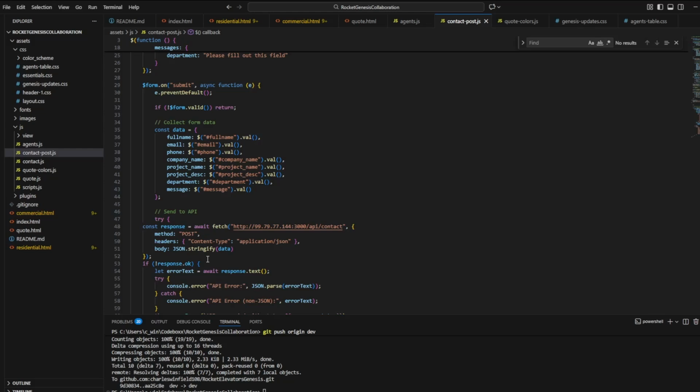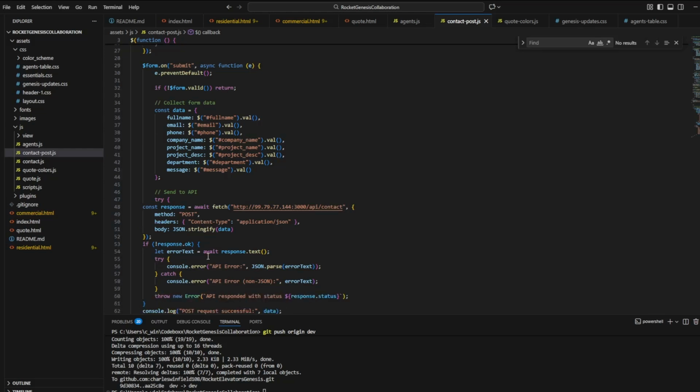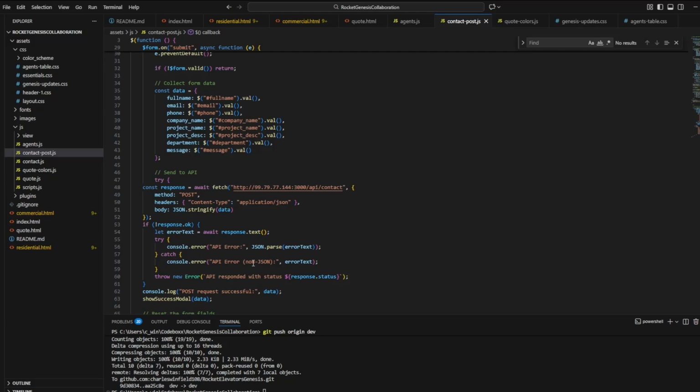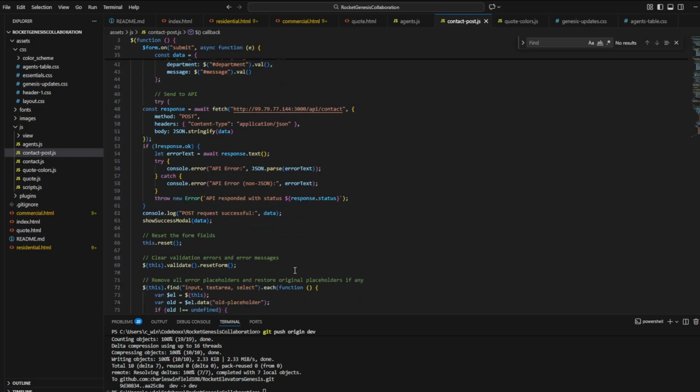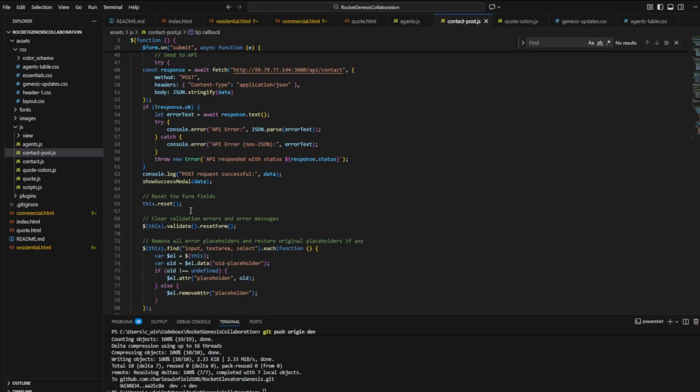I had a couple challenges there because even though I was returning the information, it wasn't exactly spelled out the way it was looking for. So it was throwing an error here. I've got console logs in here just in case something ever happens. It will go to the console log, and it's easier to find. But this is what we have, what I showed on the home page here. Post request successful, and then it shows what was actually submitted. And then we have the success modal.